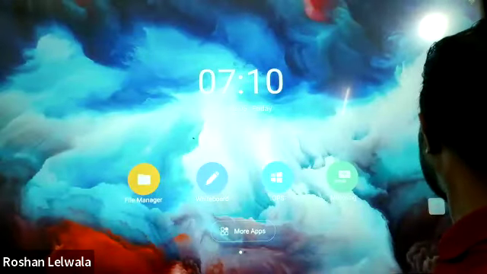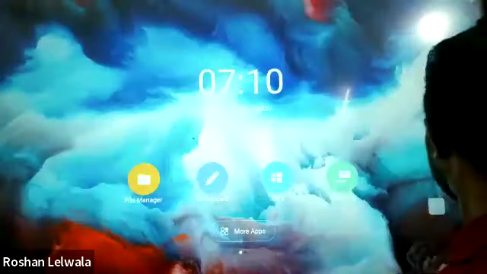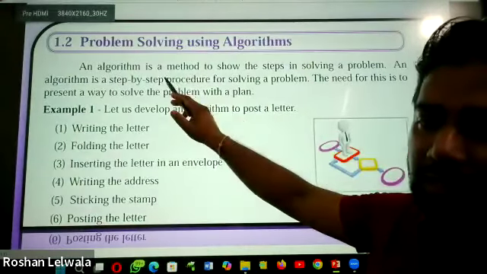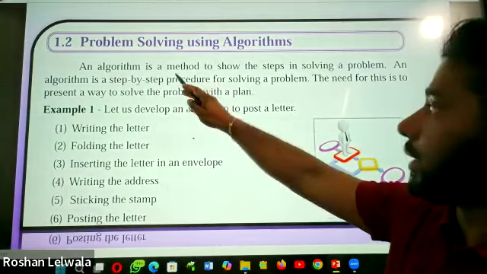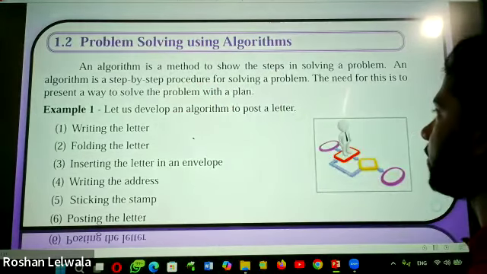According to here, the essential keyword is the steps, or method and the steps. We have to mention the steps.